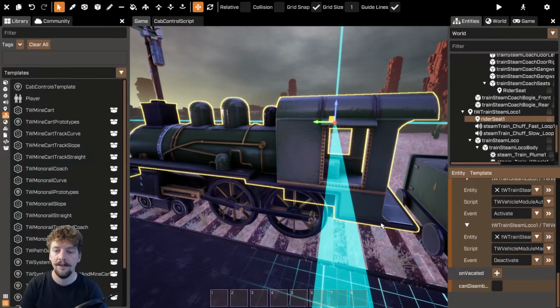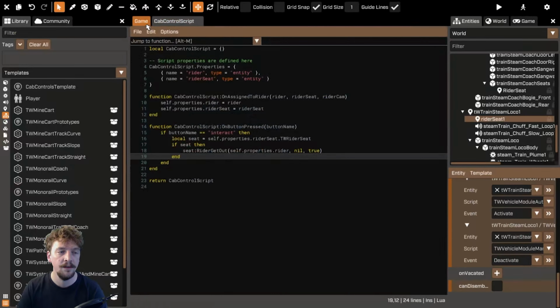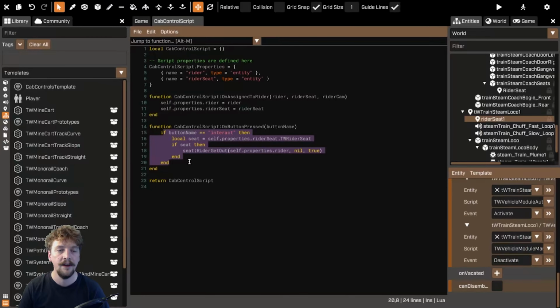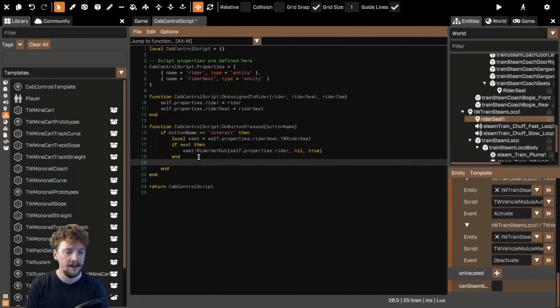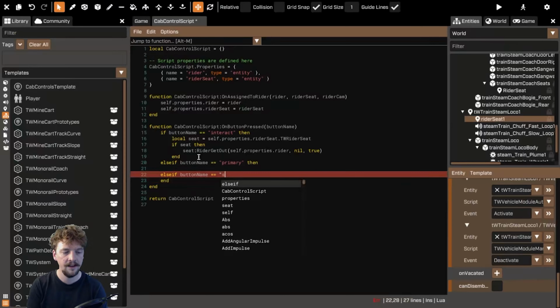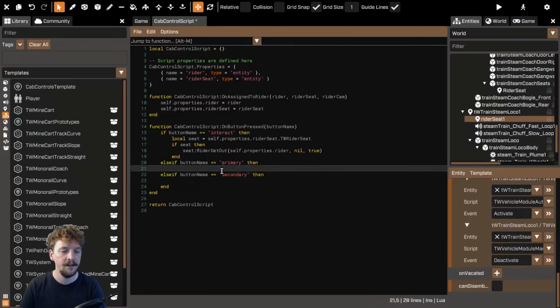Now, how do we actually drive the train? So that's going to be in the cab control script. Remember, this gets added to our player regardless of whether they're in the coach or in the locomotive. So we can still use this to add functionality that we need to. At the moment, we're only listening out for the interact button event. Let's now listen out for, else if button name is equal to primary. Else if, and let's also listen out for secondary. And let's add some functionality for those two.